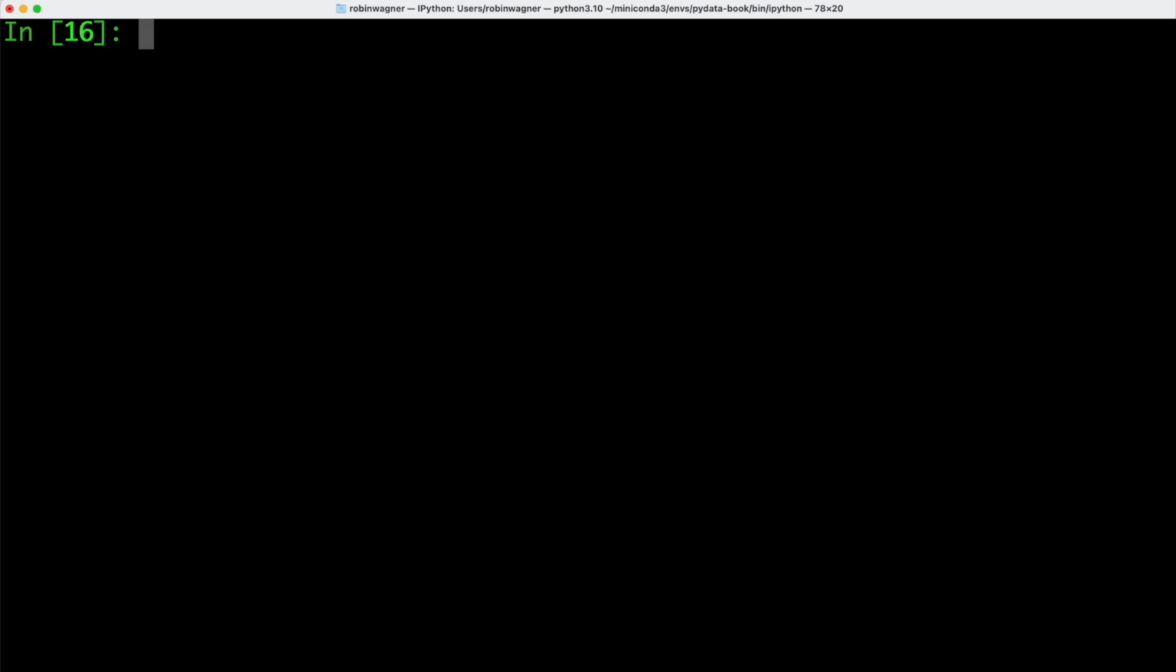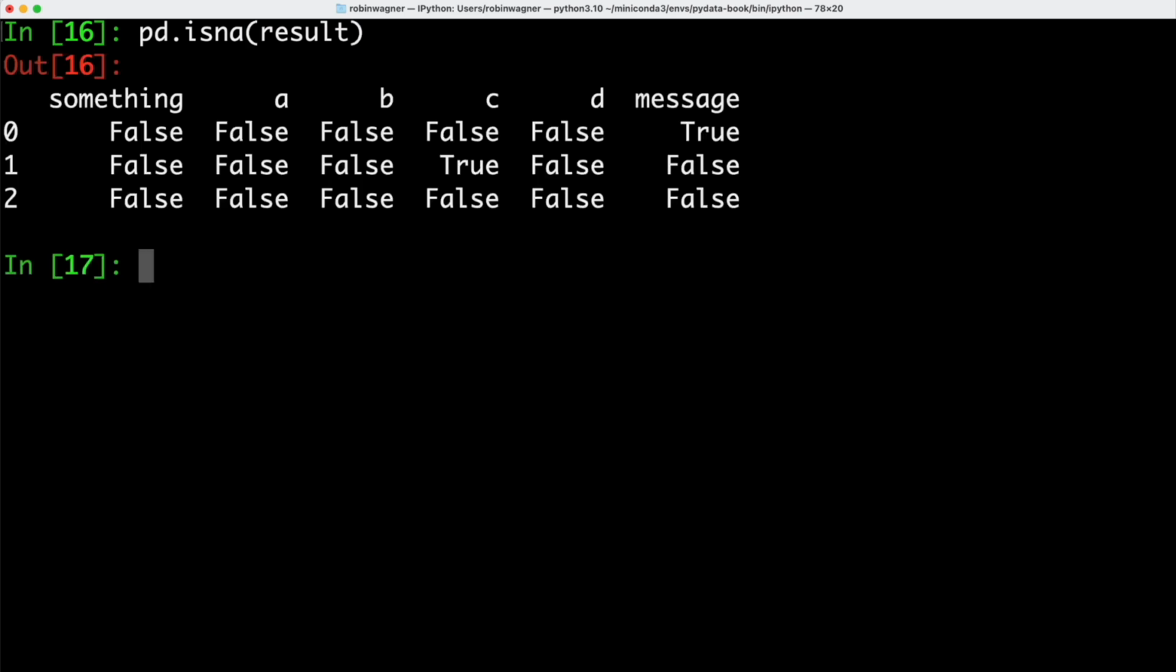And as we saw before, we can use the pandas isnull method in order to have a look if a certain value is not available and therefore missing. So in this case, there are 2 values that are missing. So this returns true and all the other values are provided, so we get false back.